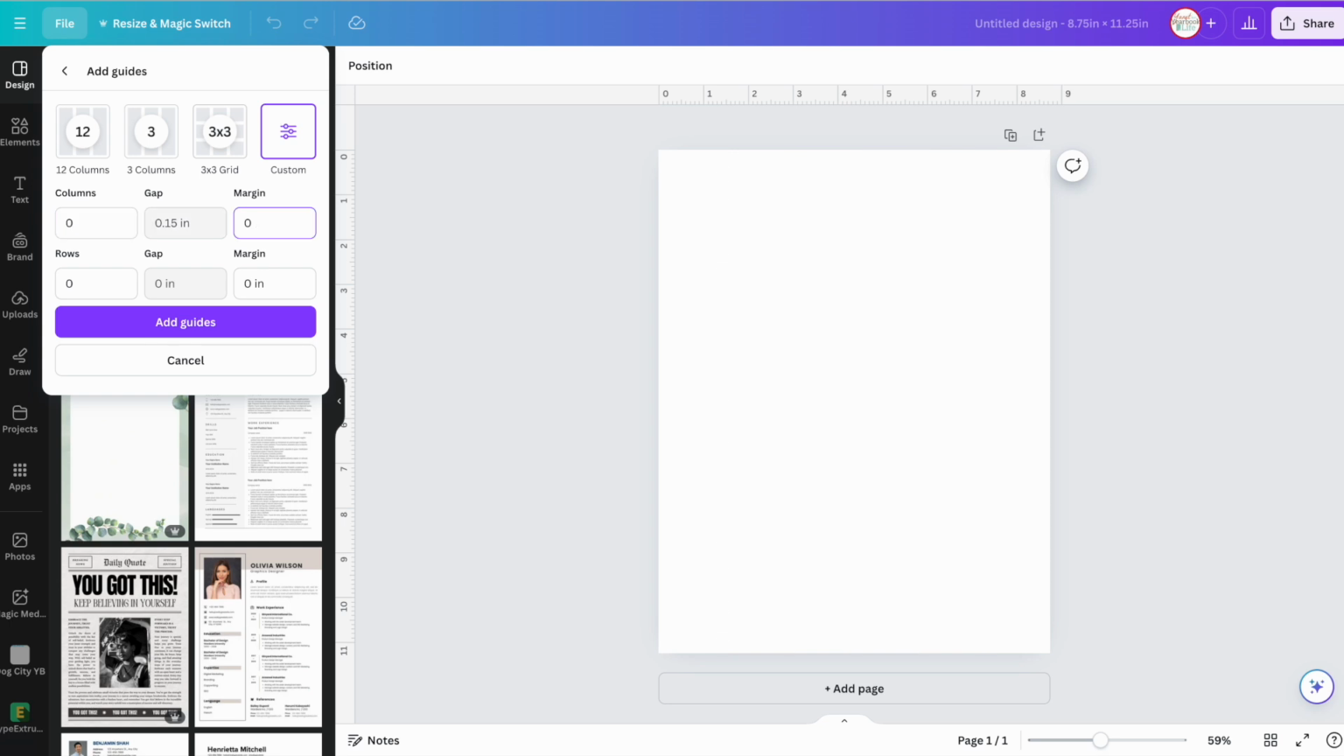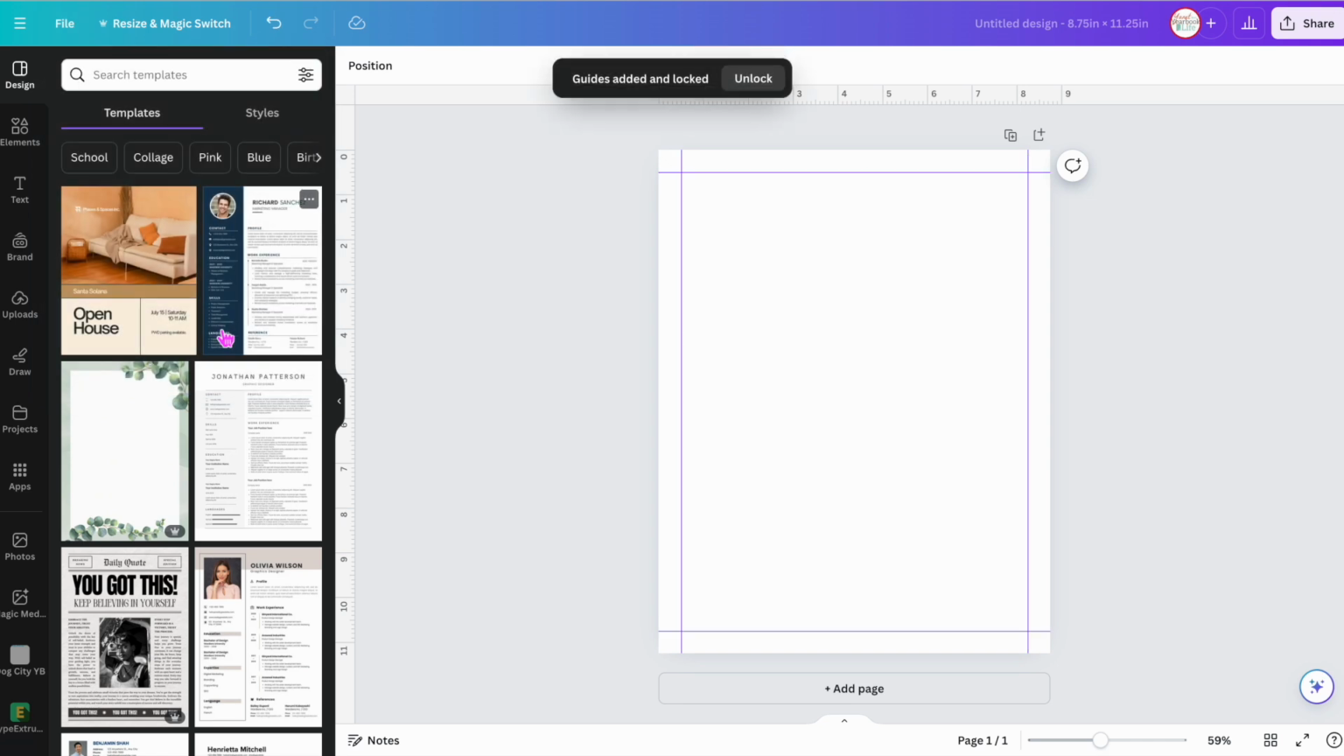Change the columns to 0. Our margins are going to be 0.5, and our margins for rows will be 0.5 as well. Click on Add Guides. Now you're ready to get your pages started.